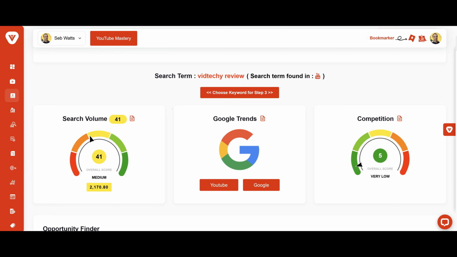We now have all this data to look at. And first of all, you've got the search volume. So the higher up in the green, the bigger the amount of search volume. And this is currently in the yellow, and it's got an overall score of 41. So this is a bit like VidIQ, but it's based solely on one keyword. And then we have roughly how many people are searching for this keyword. 2,170. So it's getting a reasonable amount of traffic.